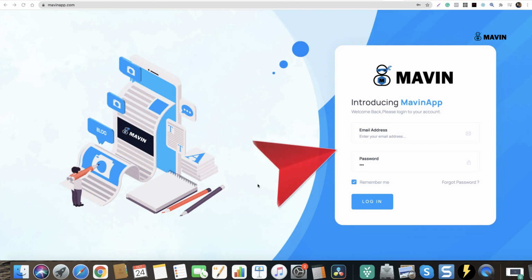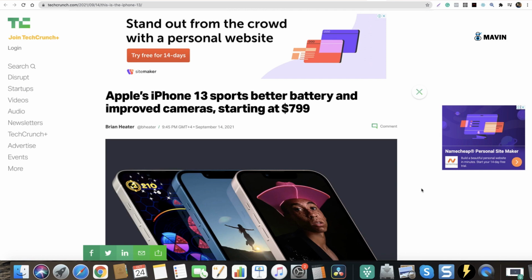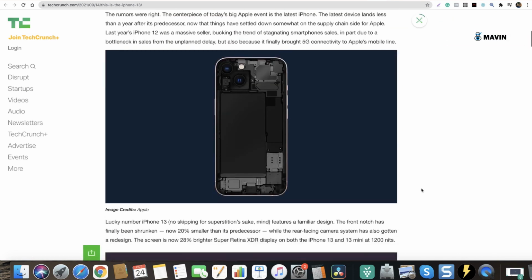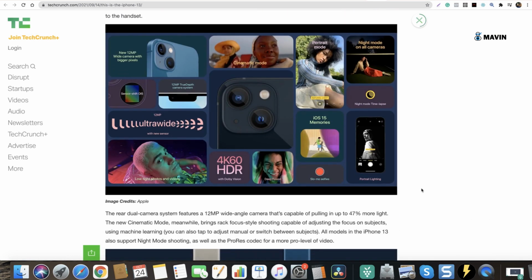First, this is the login page and use these boxes to log in. You are in. Super awesome. Now everybody is talking about iPhone 13, its battery, its cameras. We want to review it, but we don't have time for it. So we found some authority blog. We want to hijack it.